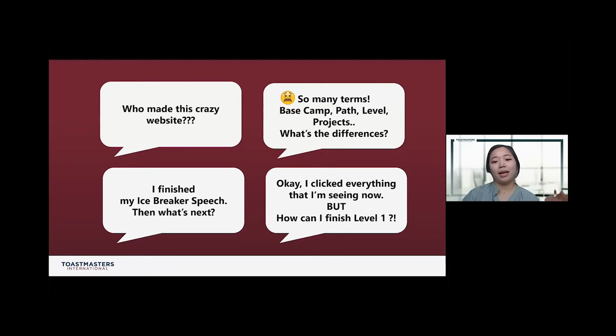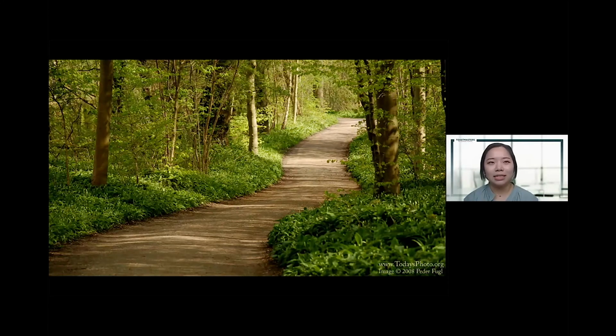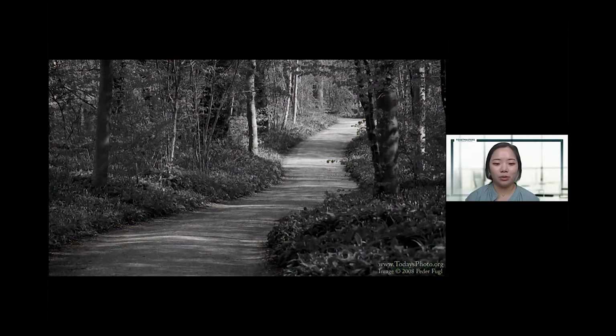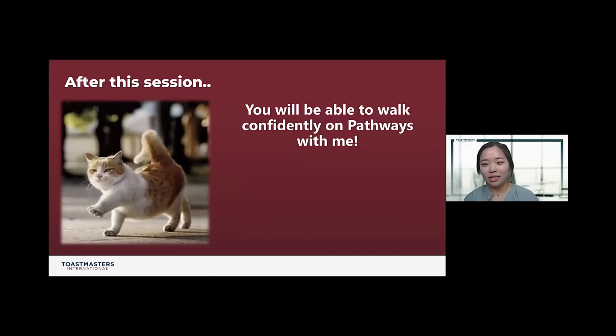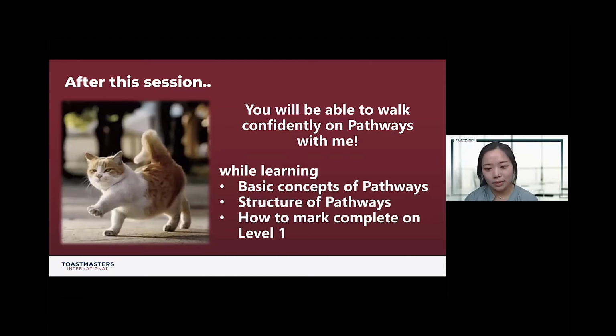It feels like Pathways seems really peaceful. It sounded peaceful and really calm, but it seems like A Way to Pathway for the beginners looks so dark and lonely. So I hope that after this session, you will be able to walk confidently on Pathways with me while learning basic concepts of Pathways, the structure of paths, and how to mark complete on level one.